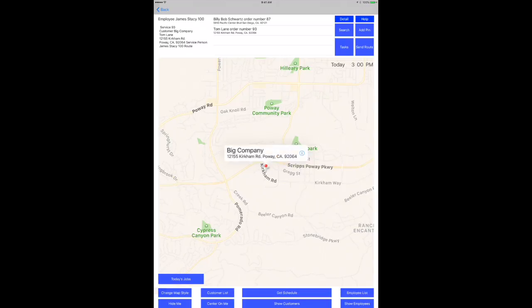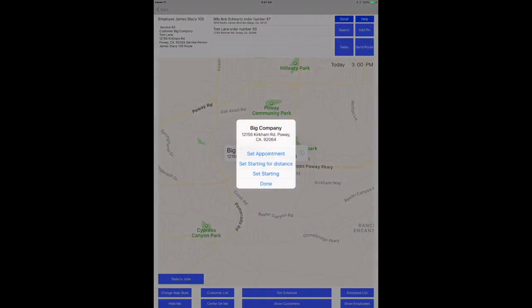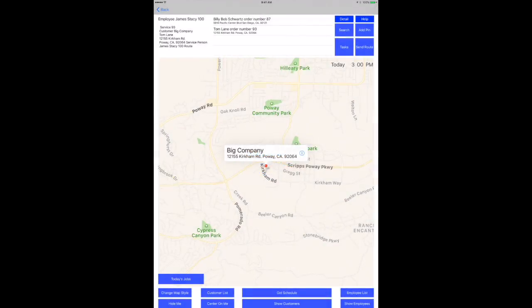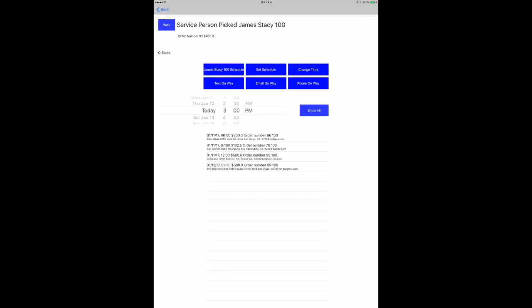Now, when we hit it again, it's going to give us some options. So you have set appointment, set starting for distance, and set starting. Set appointment would just go in and set the appointment time. Set starting for distance is if I want to figure out the distance between 2 places for setting up schedule, I could do that. And set starting is if I want to set up a route. We're going to go ahead and just do set appointment. Now this gets us to our appointment screen.